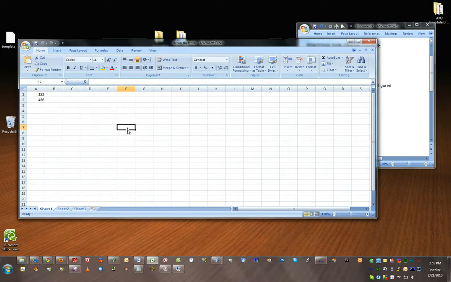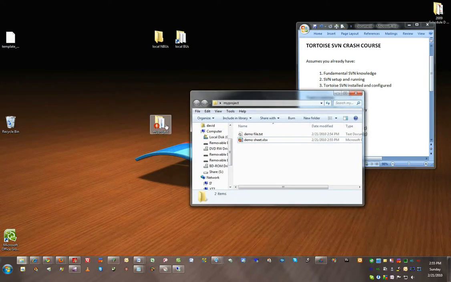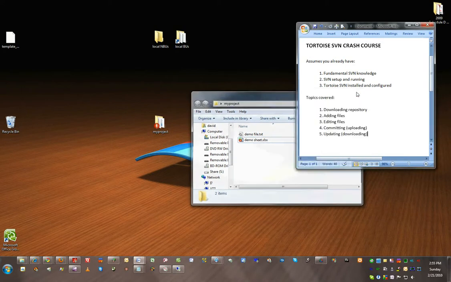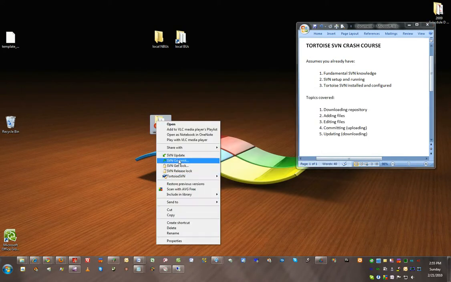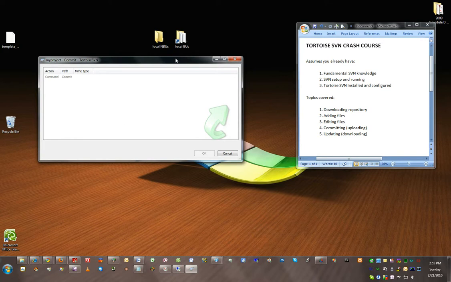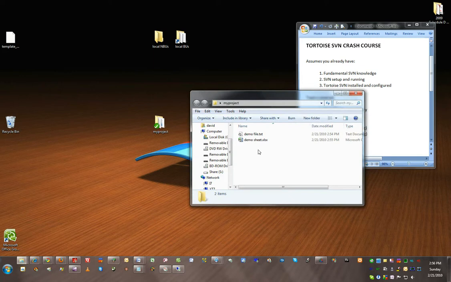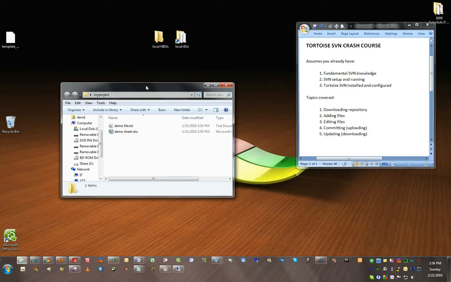And I'll open up this sheet and add a couple more numbers to it. Save again. And now we have a red exclamation point on the file and for the entire directory. And that's indicating that we need to commit our changes. So I'll right click on the directory, again choosing commit. And that's editing a file and committing, actually. So now we can go back into the directory. You see both the files have gray check marks.